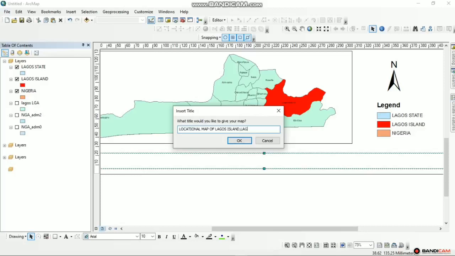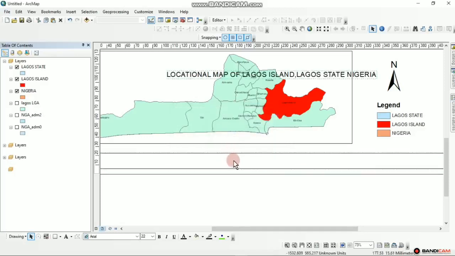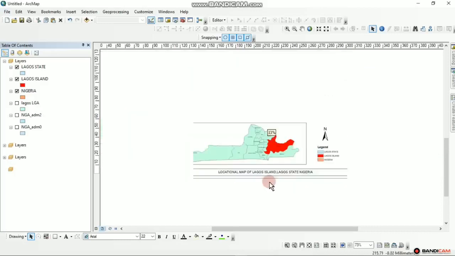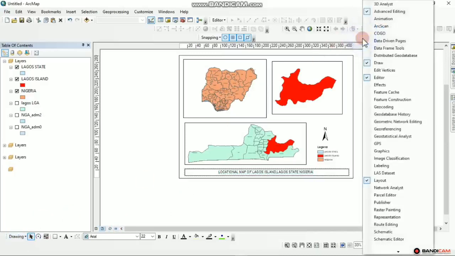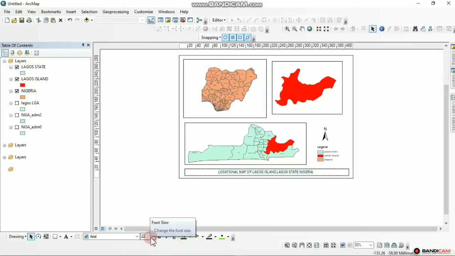Lagos State, Nigeria. Then we'll apply, OK. Then we'll drag it in, and maybe we can style up the text by coming to this drawing toolbar. You can actually click on this option, relocate draw. It's here. So maybe for the font size we take it to 24.